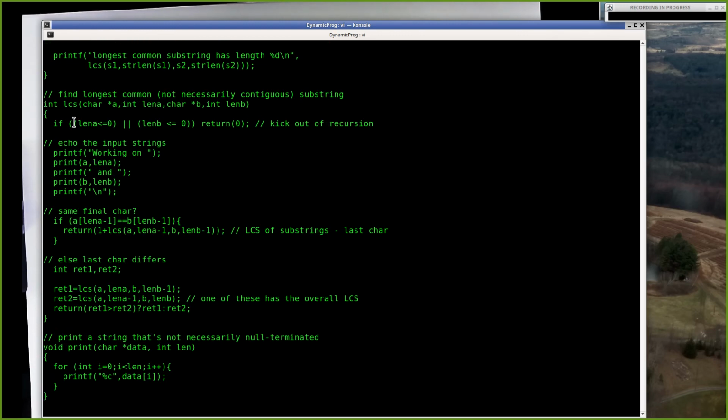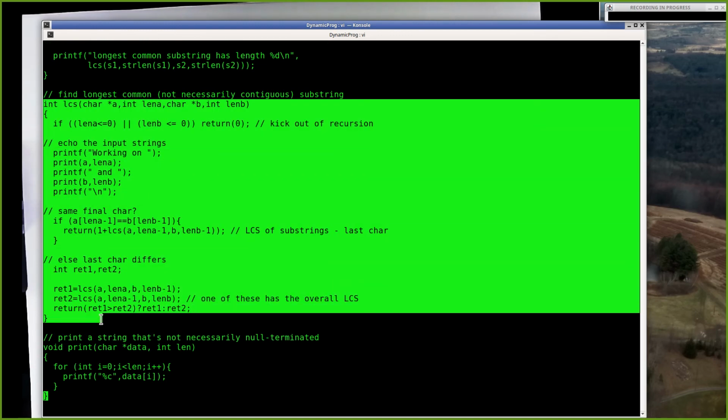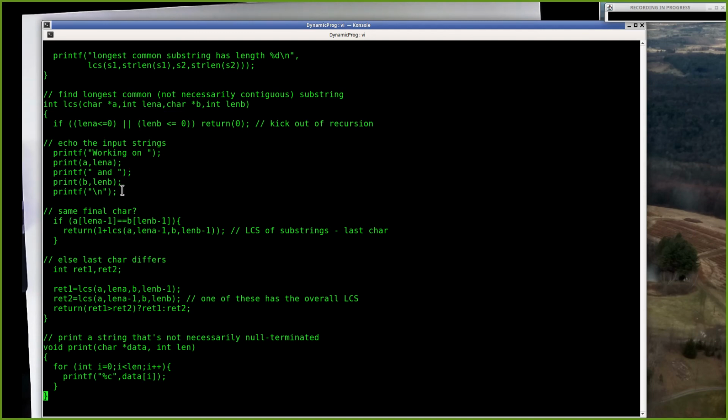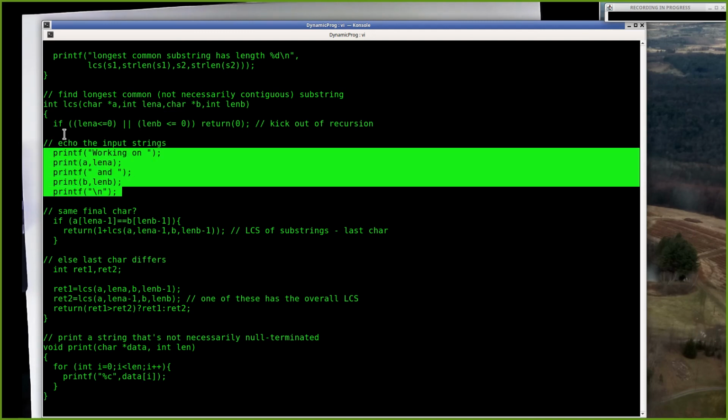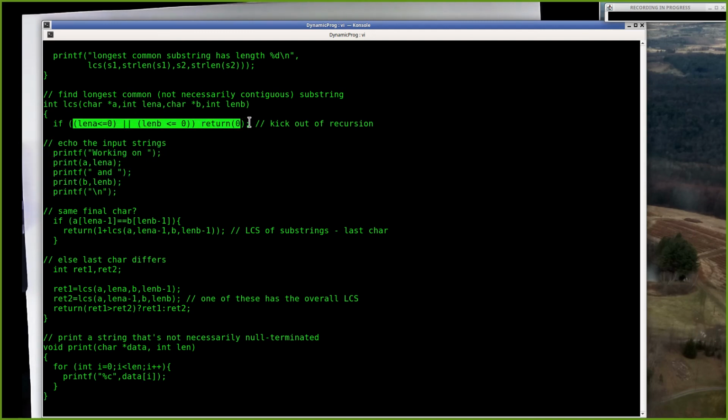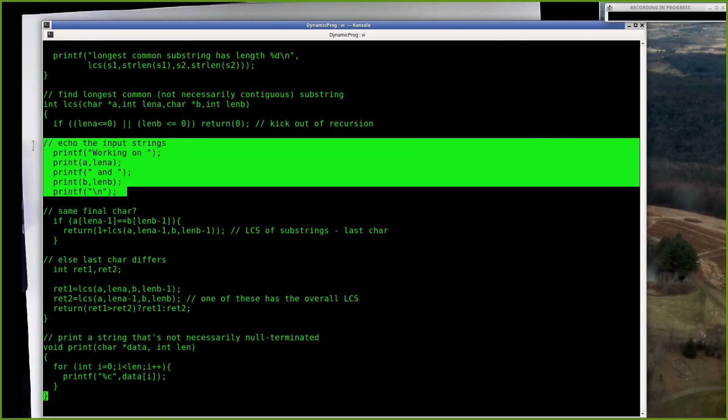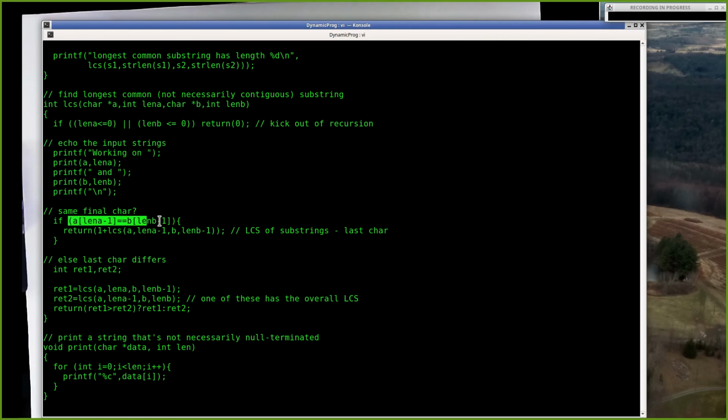And here's the whole LCS algorithm. I'm going to print out what the strings are that I'm trying to calculate. If either one has a length less than or equal to 0, just return a 0. That's our base case, gets us out of the recursion. Otherwise, I'll echo, and then I'll see, do both of these strings have the same last character? If they do, I'll take the length of the longest common subsequence of the truncated strings, add 1, and return that.